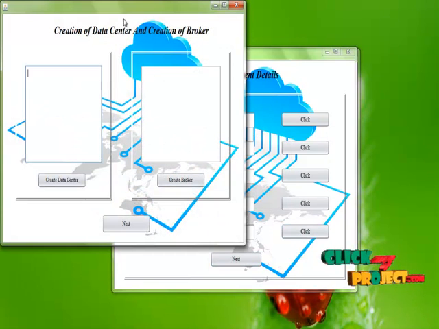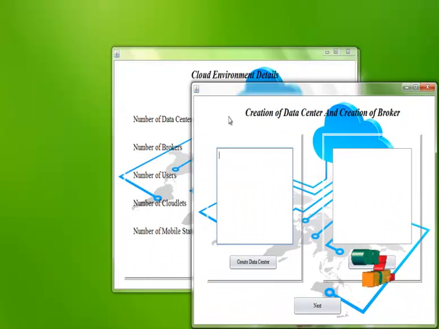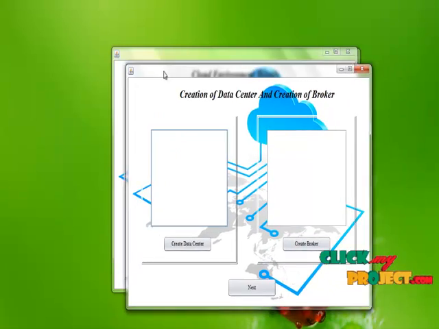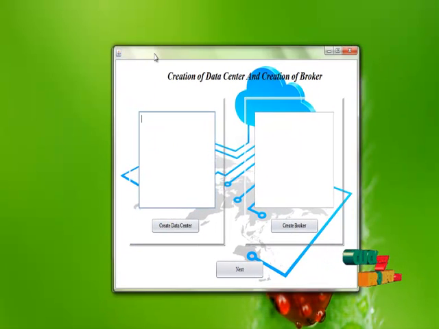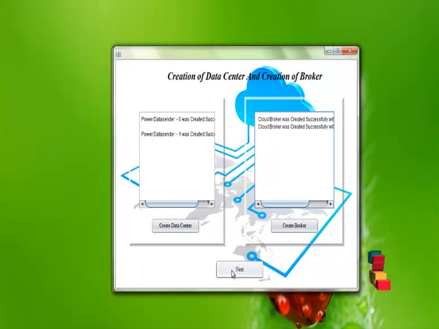Next, in this frame we are going to create an individual ID for each and every data center, cloud broker, user, cloudlet, and also for mobile stations, because we have to identify which data center could be accessed by the broker and also which job could be executed by the virtual machine. So these are the IDs provided for each and every data center, and these are the IDs provided for each and every cloudlet.